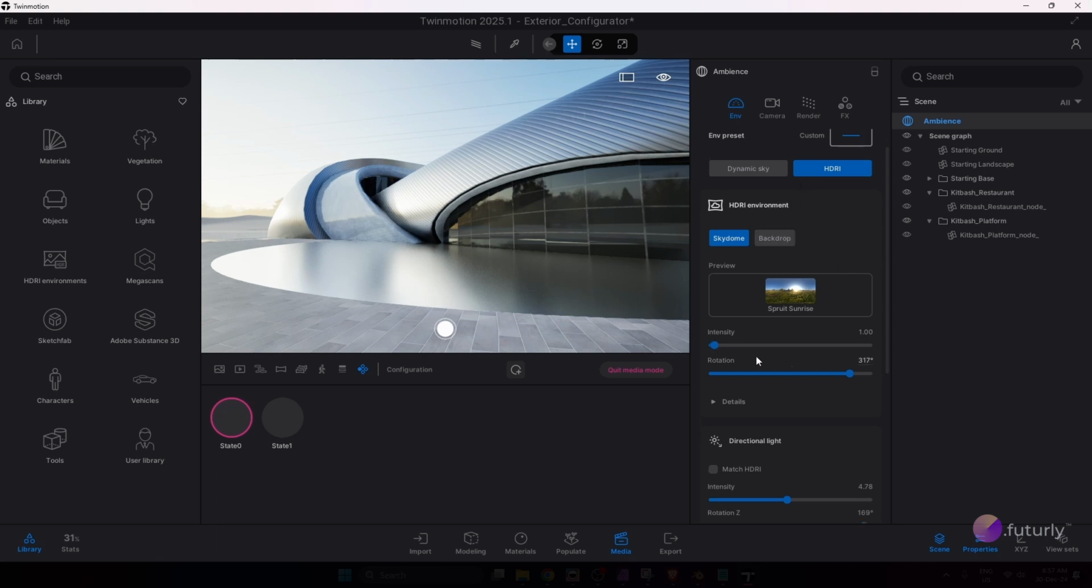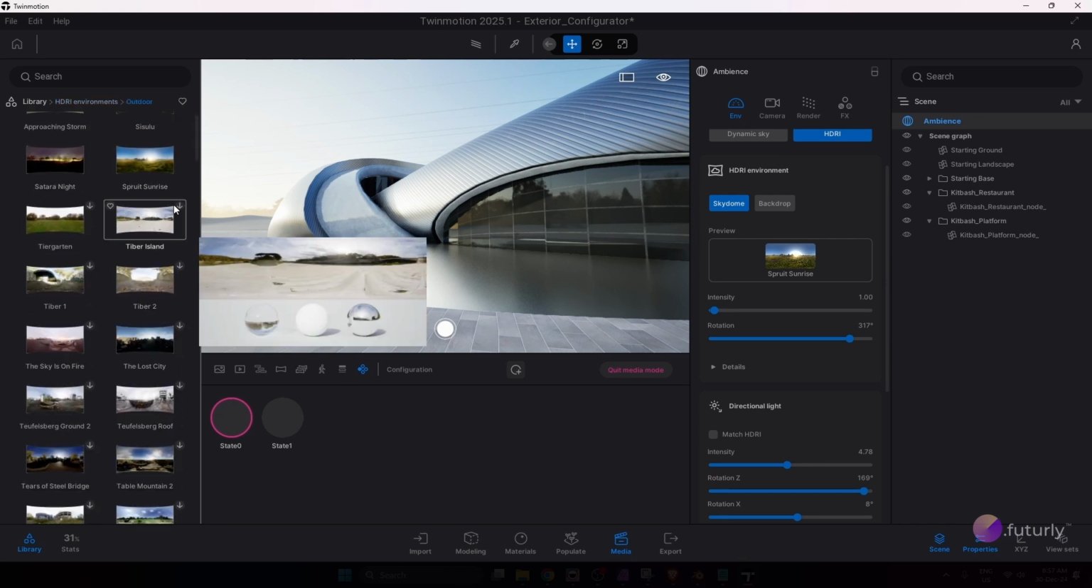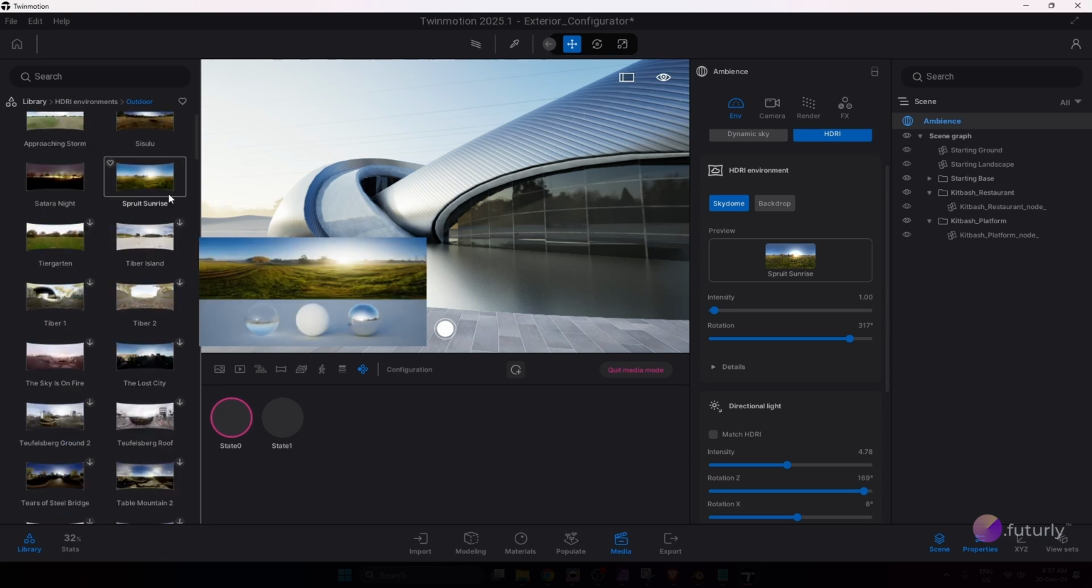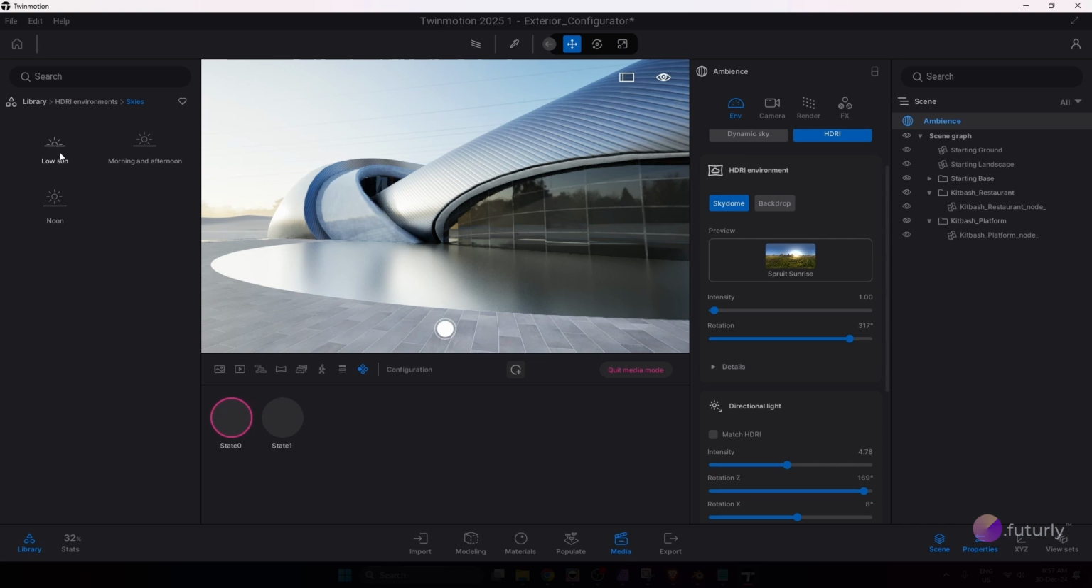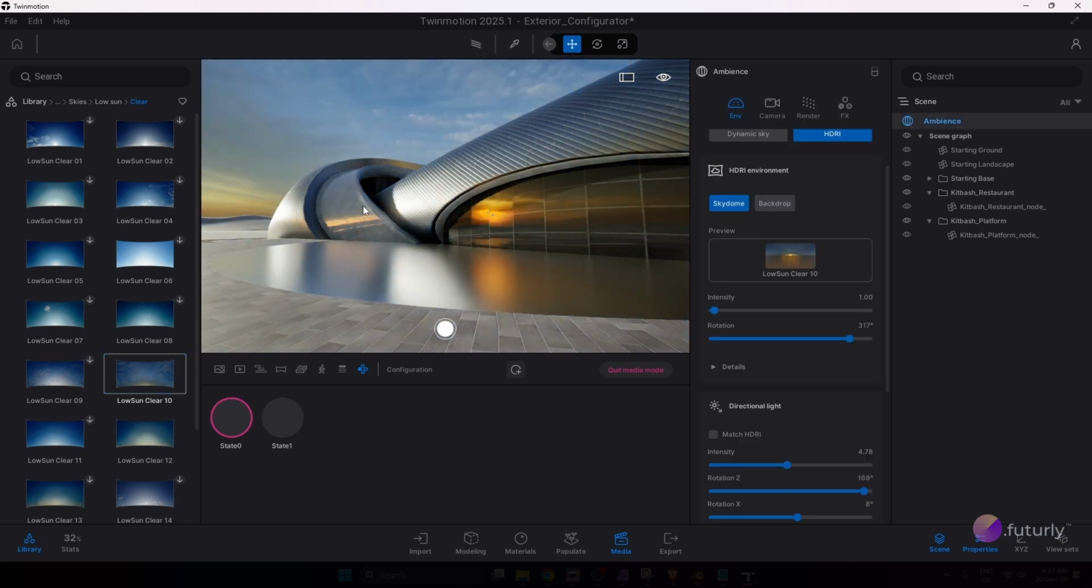And we can change the backdrop. Let's go to HDRIs, outdoor, and this was the HDRI that we used. I'm going to go to skies, low sun and clear, and choose this low sun, clear 10. Okay, that instantly changes the mood of the project, and we can change the rotation or the intensity.